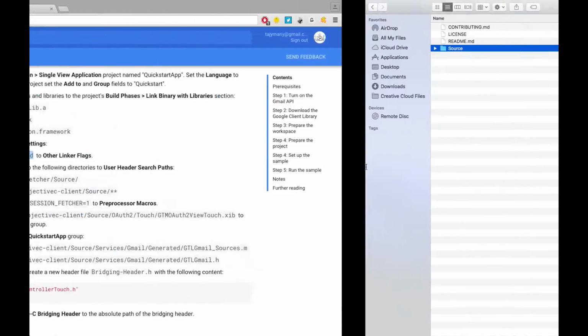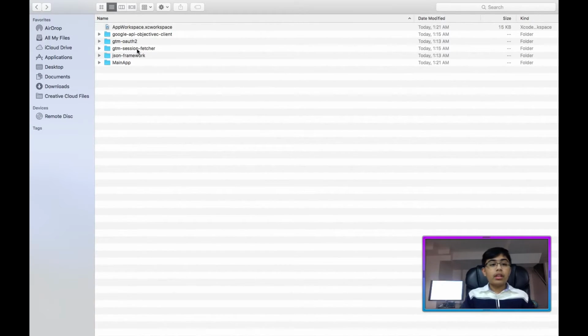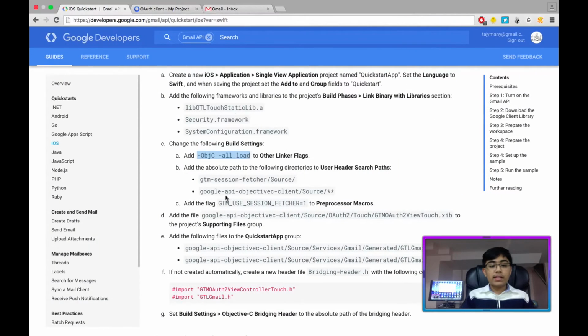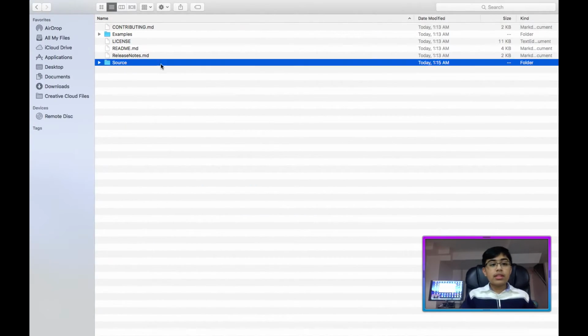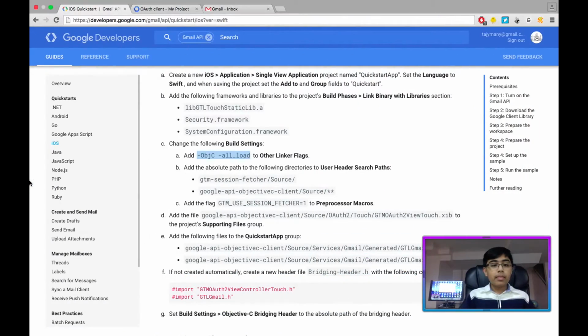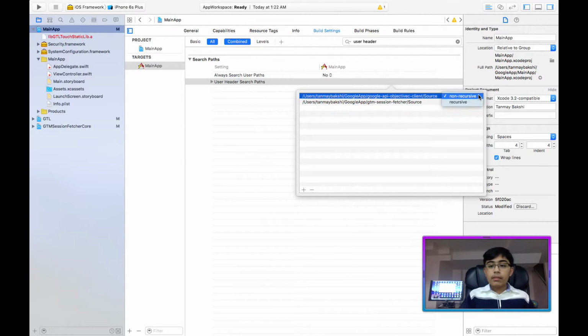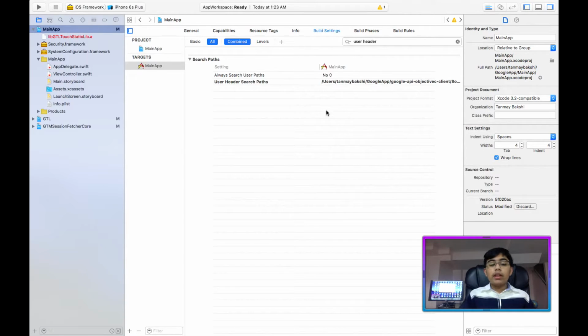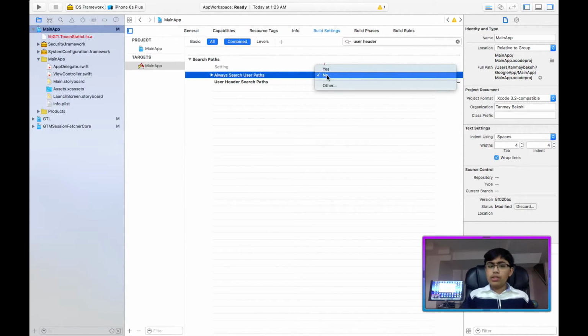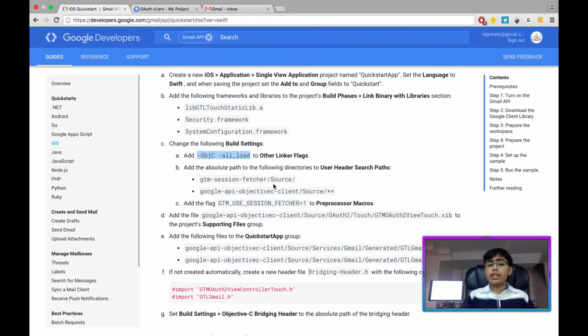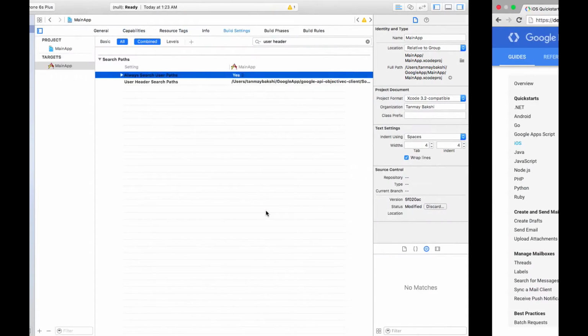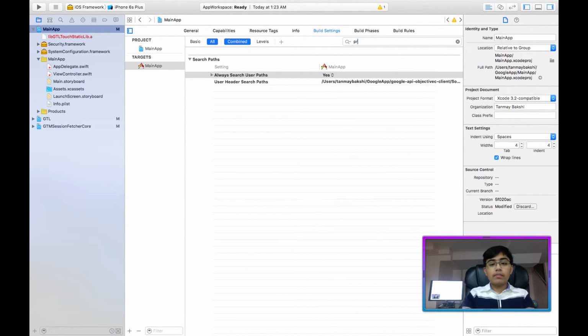Add another one. This time, do it for Google API Objective-C client. Yes. Take the source, drag it in, and make sure it's recursive. There we go. Now that should be good. And also one thing I've noted, I usually get an error if always search user paths is no. So I always make it yes, even though the Google documentation does not tell me to do that. I don't know why. Anyway, now let's go into preprocessor macros.